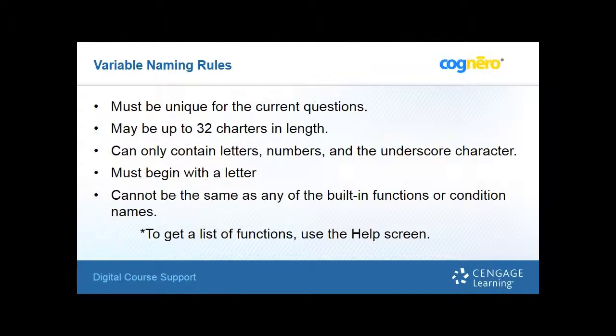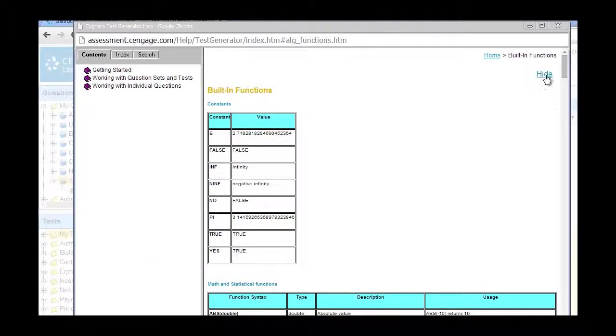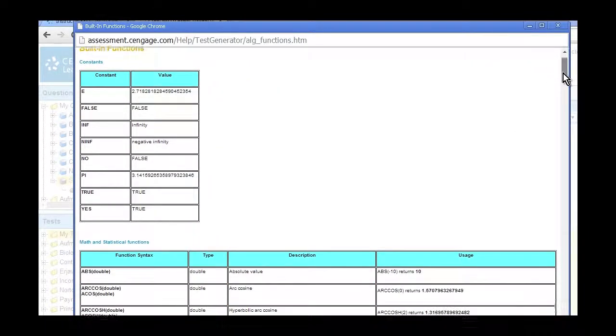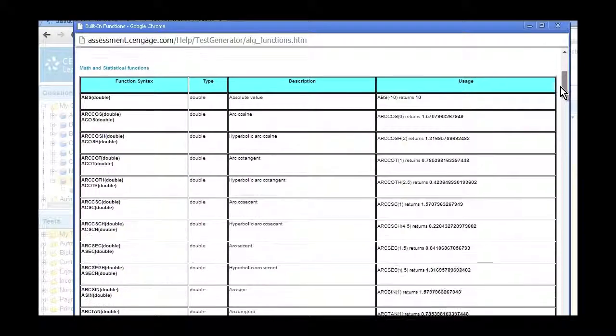To get a list of functions, use the Help screen. Click Help to get a list of the built-in function and conditions. You can minimize the screen while you're working and bring it up at any time.